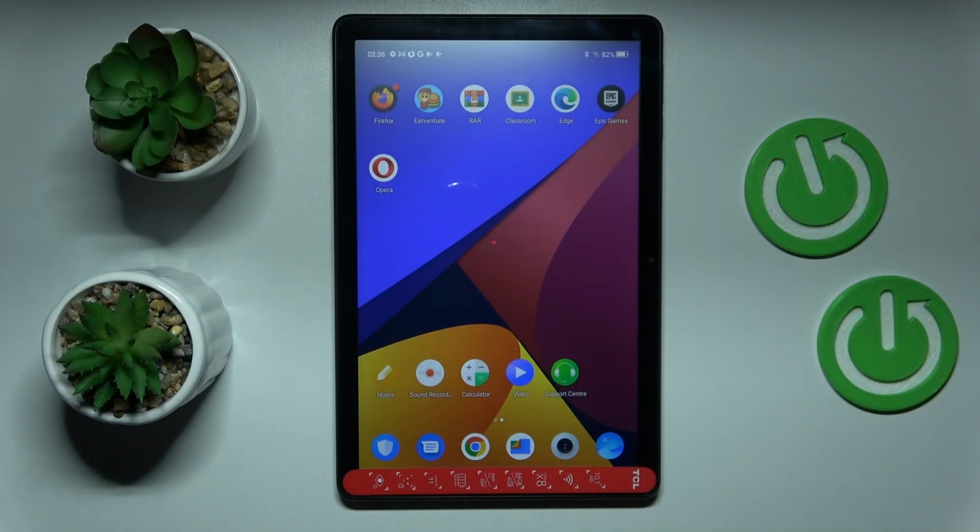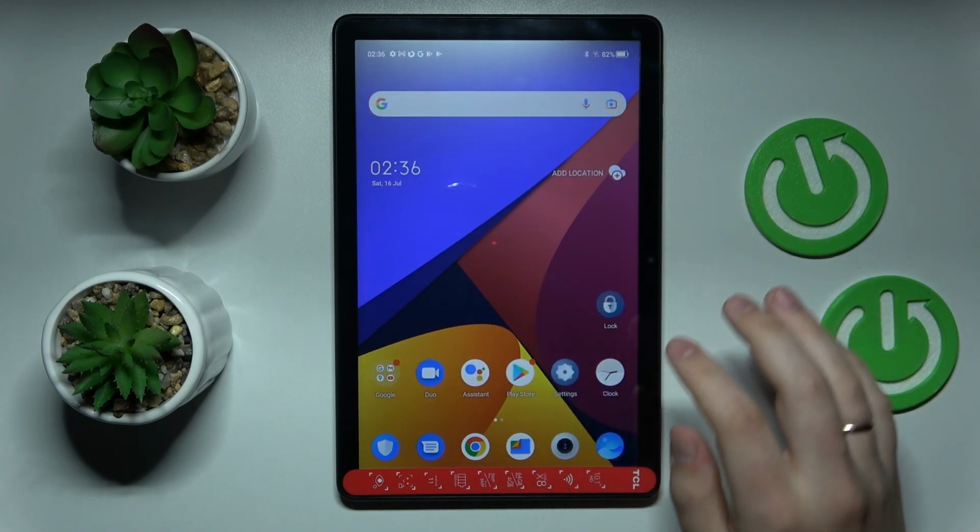Hello, today in front of me I have TCL TAB 10, and in this video we would like to show how you can set Opera as your default browser on this device.